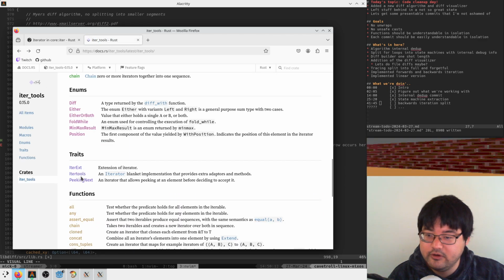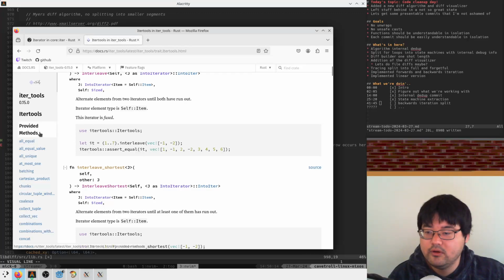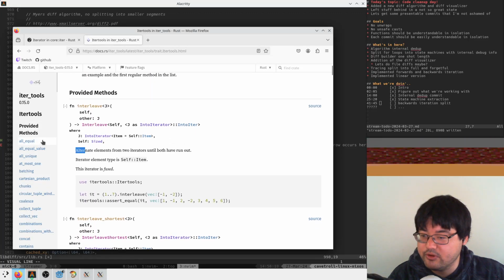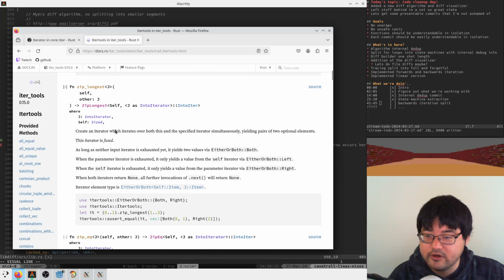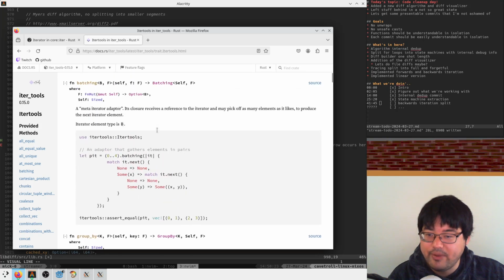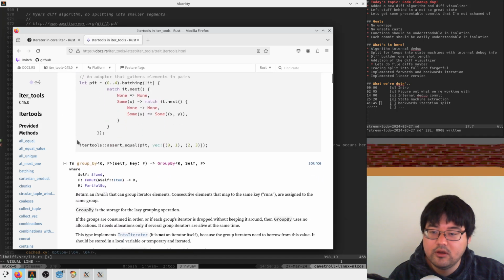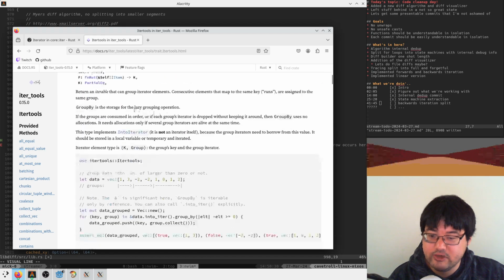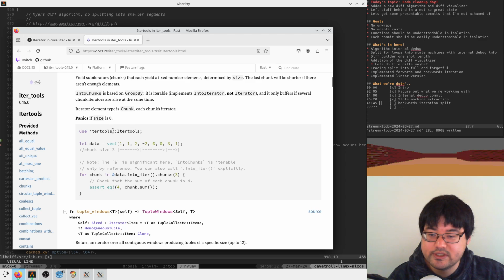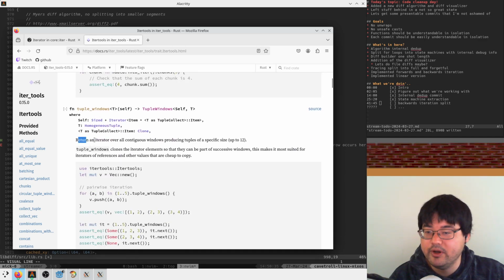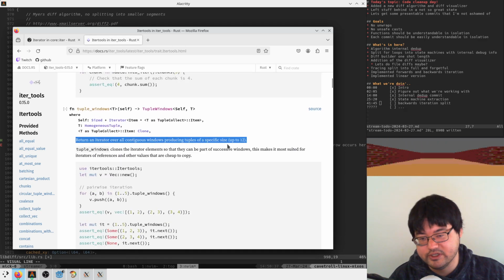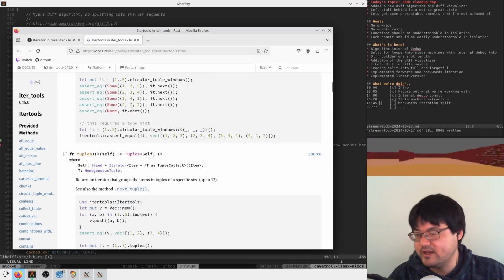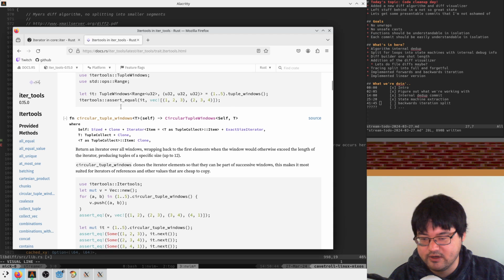Map result, no. Interleave, alternate elements from two iterators until both run out. No. Intersperse, no. Zip longest. Batching? This is close, so he goes from 0 to 4 and he gives it in 0, 1, 2, 3. Chunks, also close. Tuple windows, yeah. Returns an iterator over all contiguous windows. Okay. So I guess this just doesn't exist in the standard library right now.